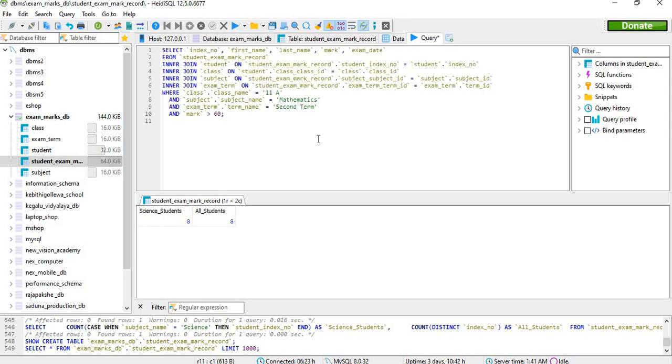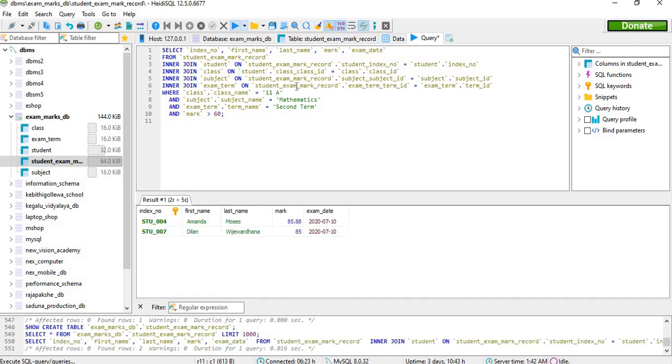This is the query statement which I wrote to find the index number, first name, last name, marks, and exam date of the students whose class name is 11A and the subject is mathematics and the term attended is second term and the mark must be greater than 60. So here I have inner join the table student, class, subject and exam term to find the relevant results. So we will execute this query and see the result.